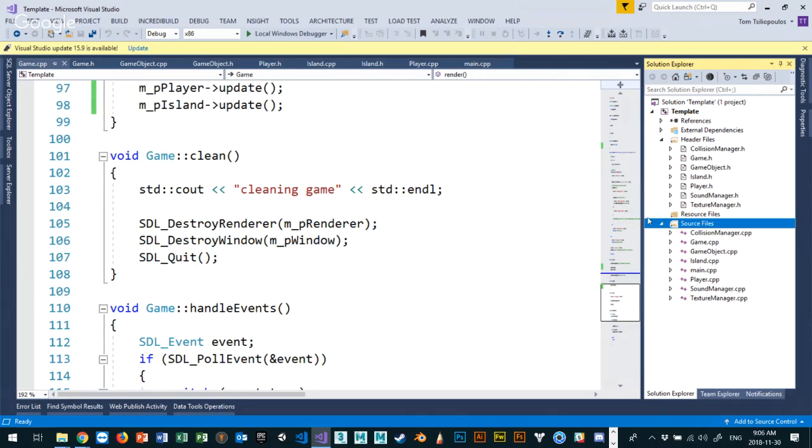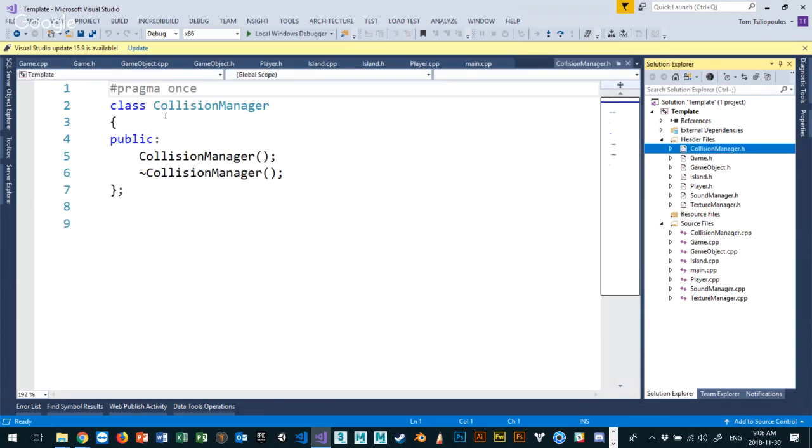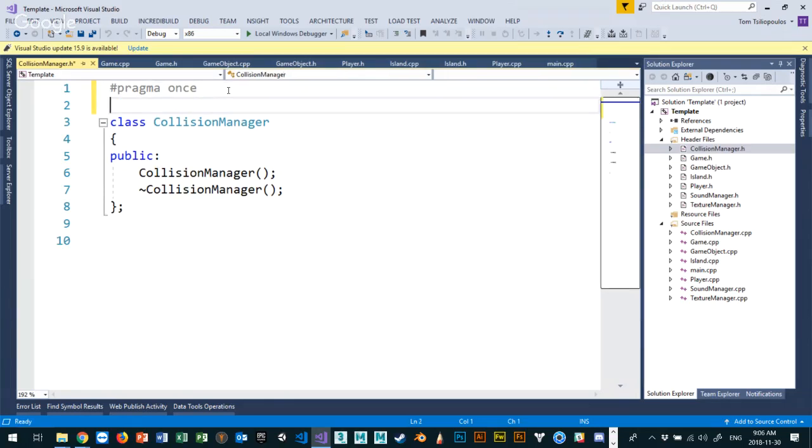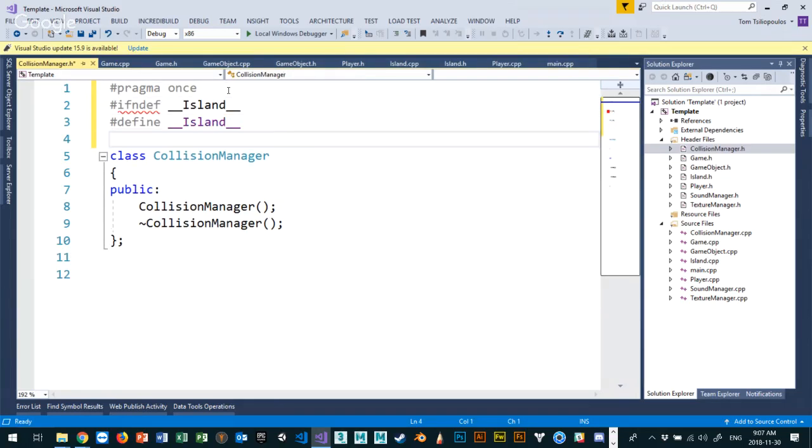Okay, so I did that just to show you there's different ways of doing it. A couple things that are missing in my collision manager.h, right? Notice we didn't put in the if not defined and then define. So again, just to be lazy, I'm going to go into my island.h and grab these two lines, and go into my collision manager.h and put them at the top. Okay, but instead of island, of course, they're going to be called collision manager.